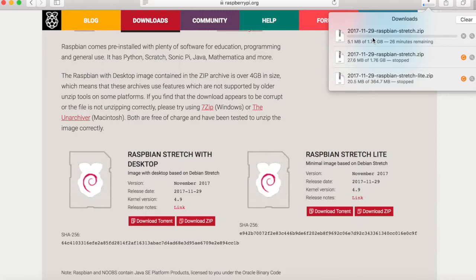Actually, we can see it. Yeah, it's downloading right here. So it's about 1.76 gig, and it takes a couple minutes to download. So when this is done downloading, I will show you the other program. Actually, I can show you right now the other program.